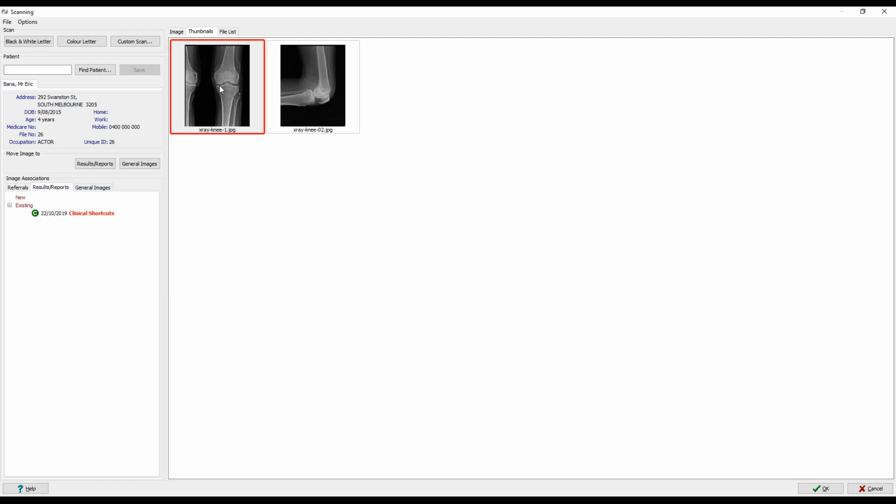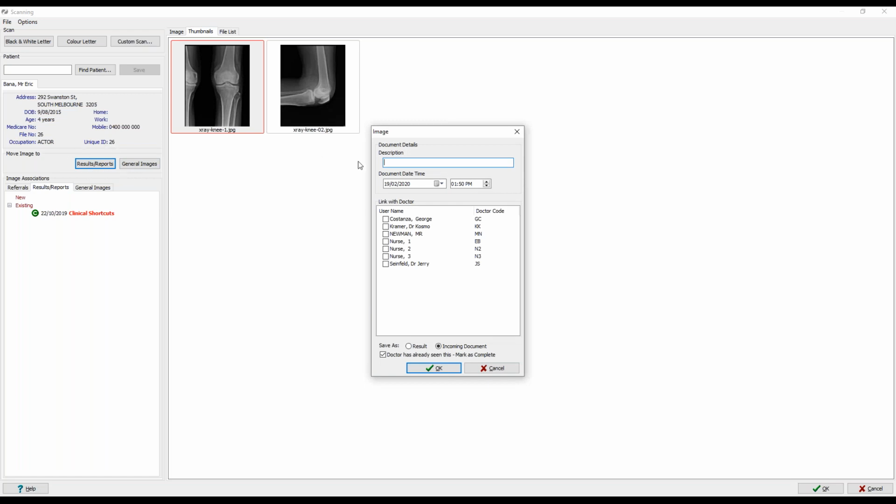And I have my document here. I'm going to click on the results button just here. I'm going to give it a description. I would input the document date and time, let's just say a week ago, and who the treating doctor is. I do want to specify how I want to save this, so I'm going to say it is a result. And for the sake of our exercise today, I'm going to say that the doctor hasn't seen this and to not mark it as complete.